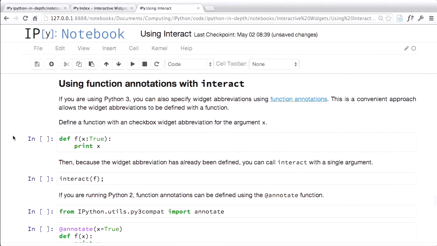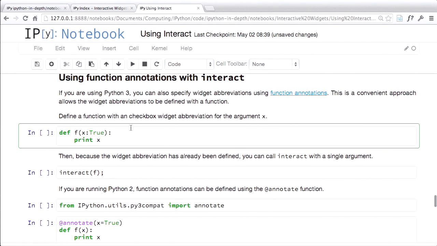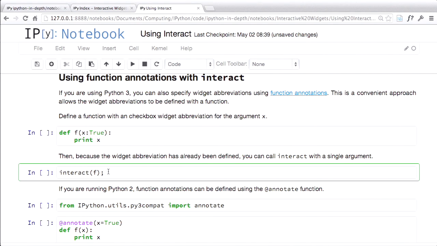If you're running Python 3, these widget abbreviations can also be specified using function annotations. I don't have Python 3 running here. What that notation looks like is shown here. You give the variable name when you're defining the function, colon, and then the widget abbreviation. That allows you to then interact with that function without providing the keyword arguments to interact. Interact looks at the function, sees if it has function annotations, and then calls those in an appropriate way.